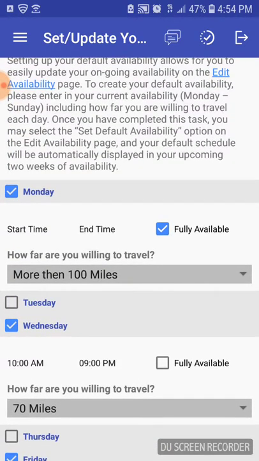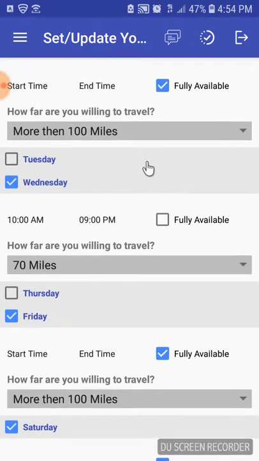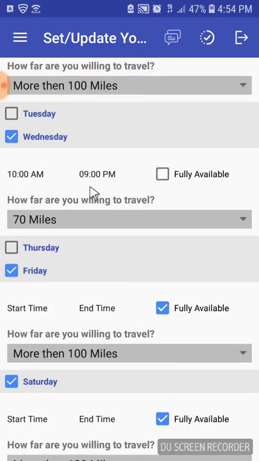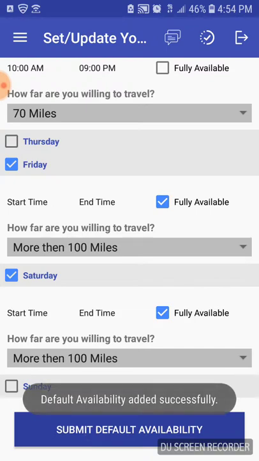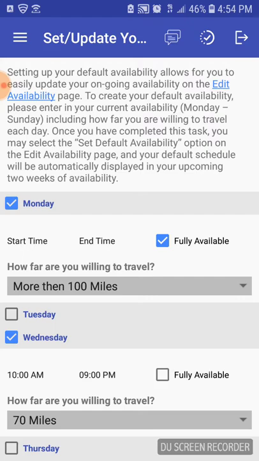Now I have my Monday where it shows that I'm fully available and I'm willing to travel more than 100 miles. My Wednesdays where I'm available starting at 10 a.m. and I can work until 10 p.m. and where I'm willing to travel 70 miles. Fridays where I'm fully available, and Saturdays where I'm fully available and willing to do as much traveling as it takes. Now this is my ongoing schedule. It never changes, so it's perfect to have it set up as my default schedule. So now that I've got it set up, I'm going to go ahead and submit it. And boom, there we go. We did it successfully.